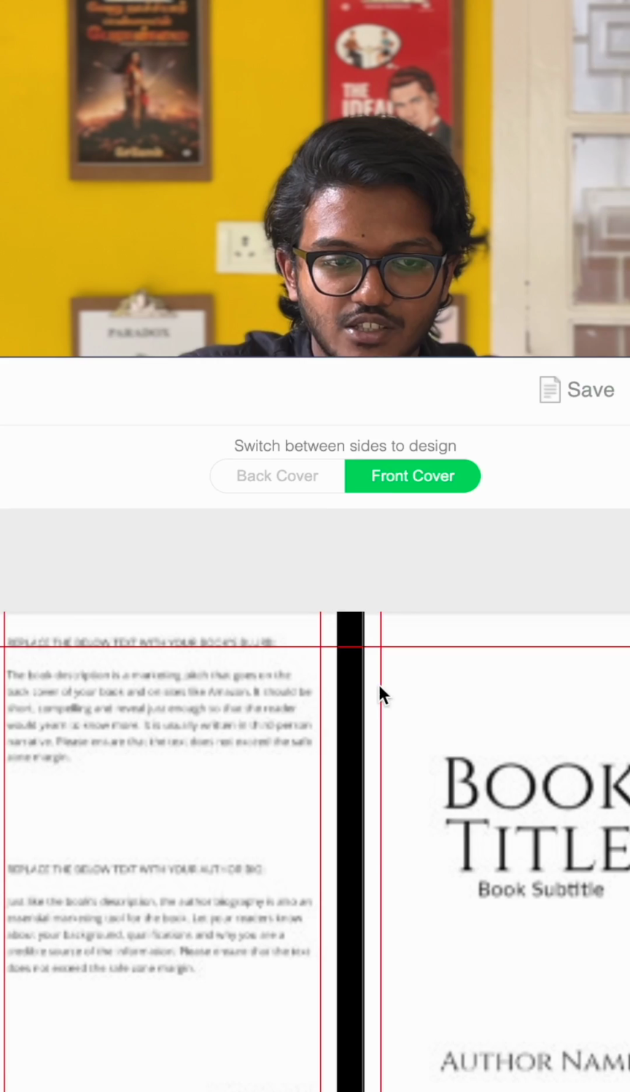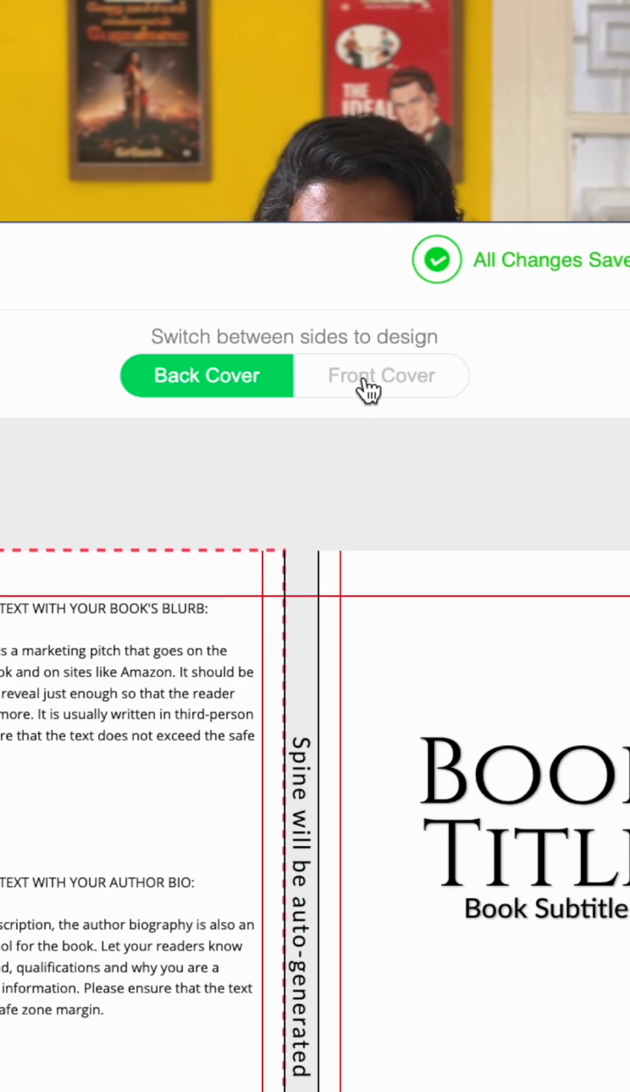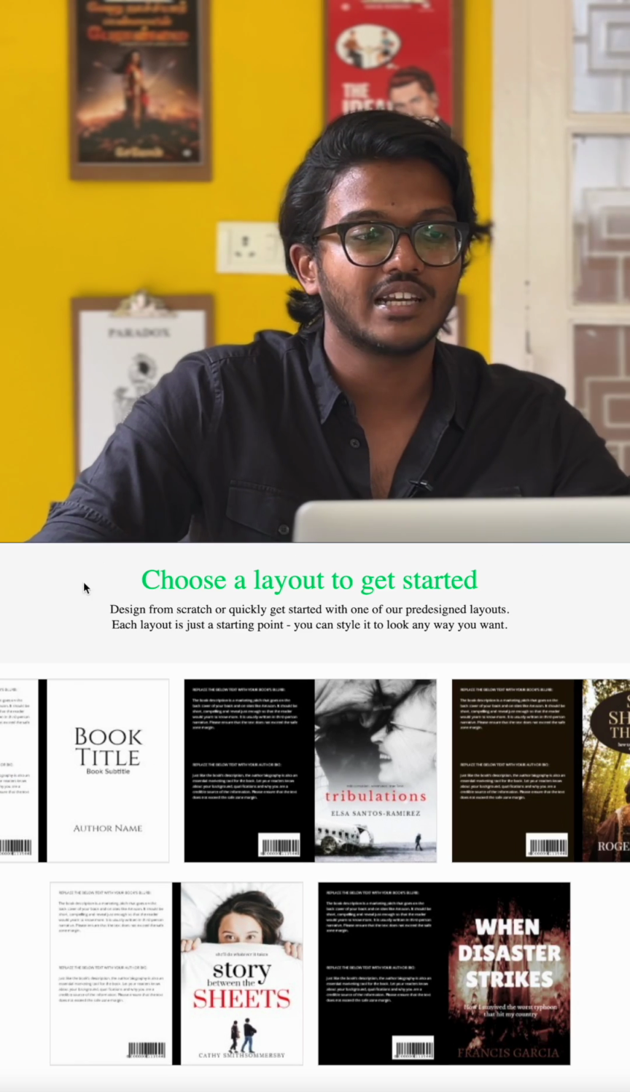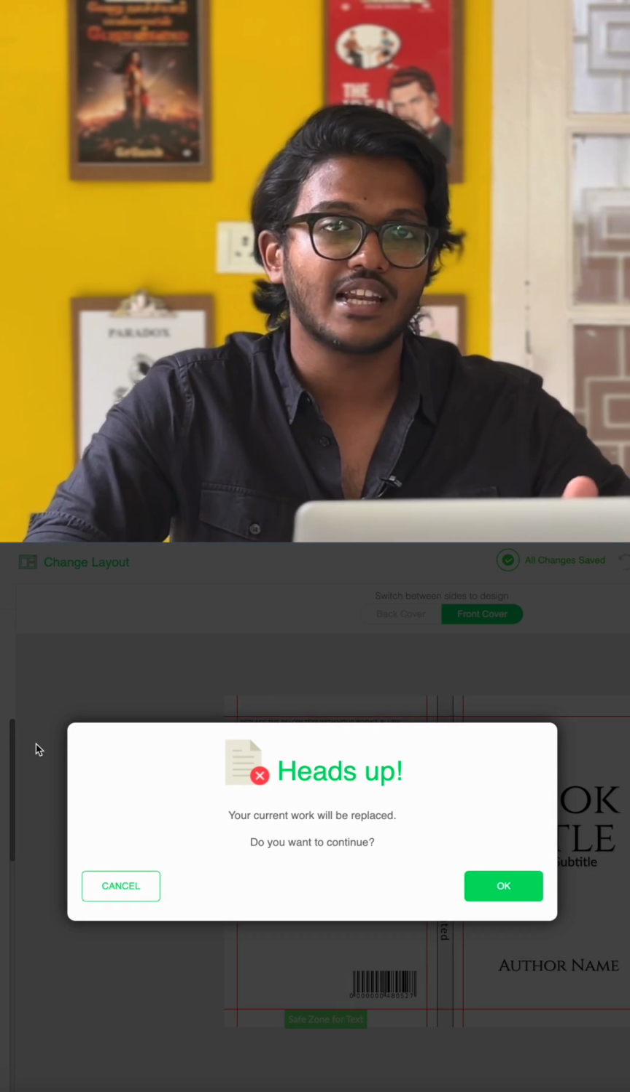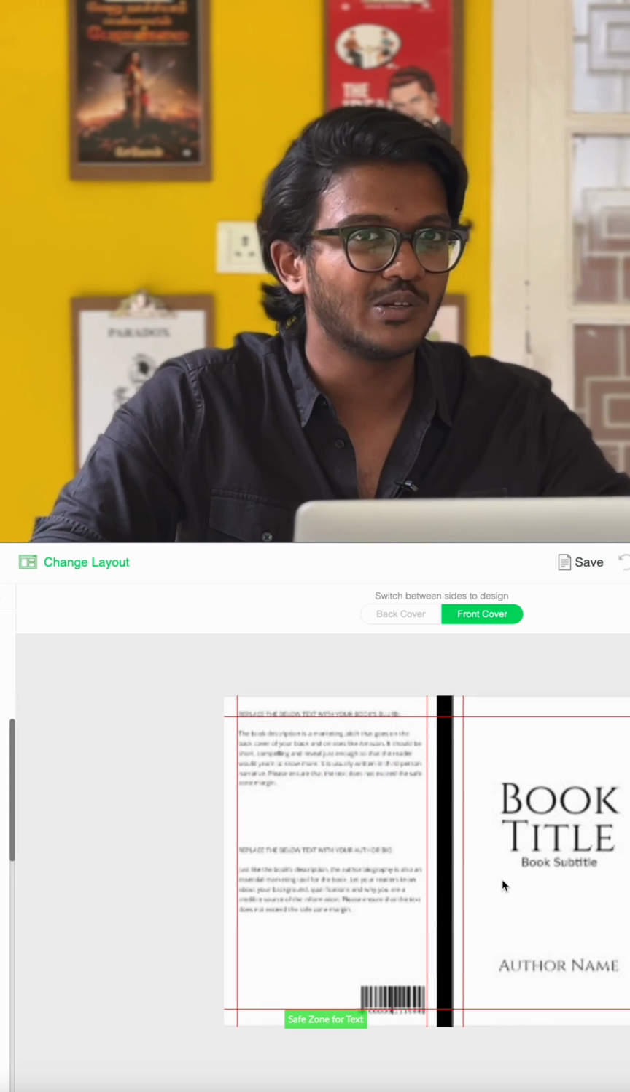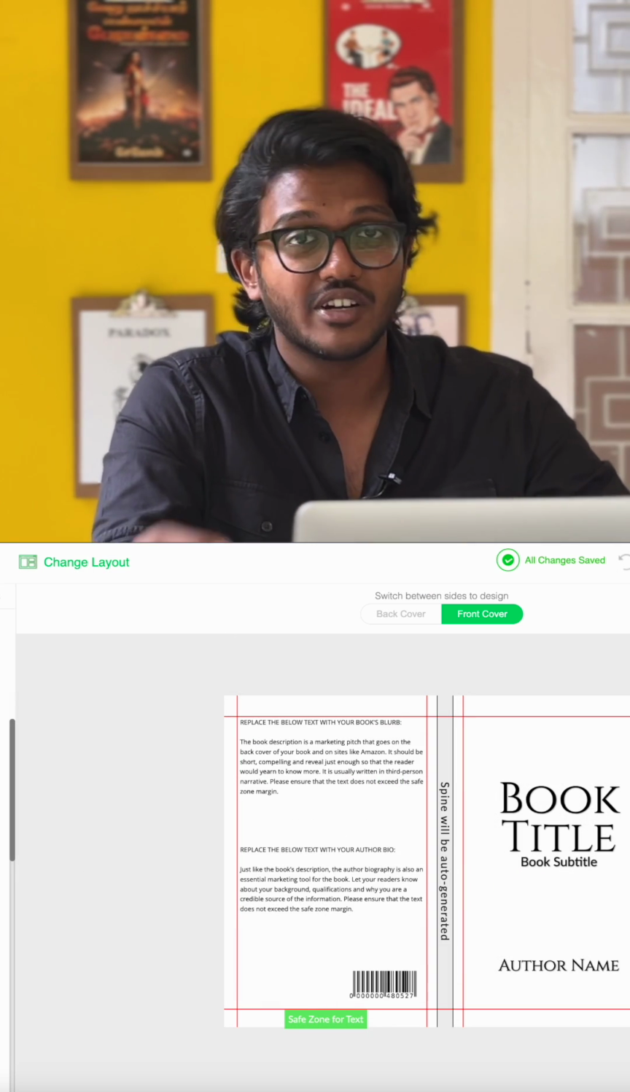You can click on this toggle to go between the front cover and back cover of the book. If you're not happy with the layout that you just selected, you can click Change Layout and go and select another layout. All the design changes that you make are auto-saved, so you don't have to worry about losing progress. Let's get started with the cover design itself.